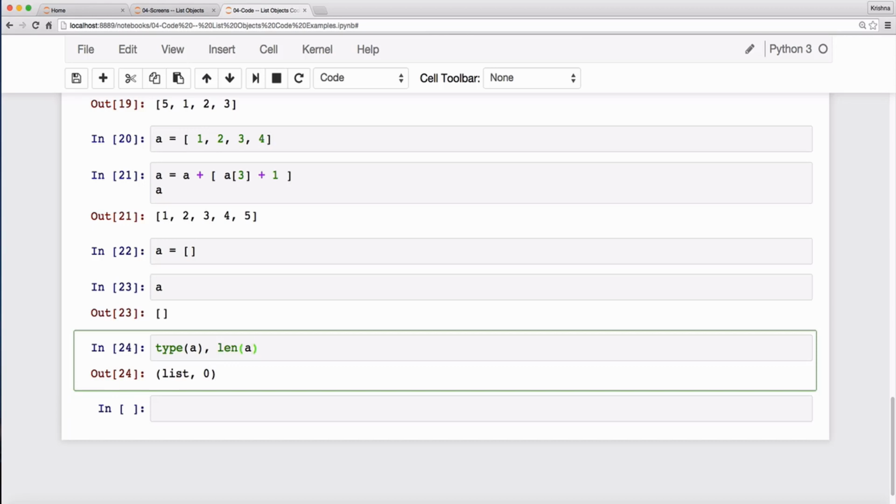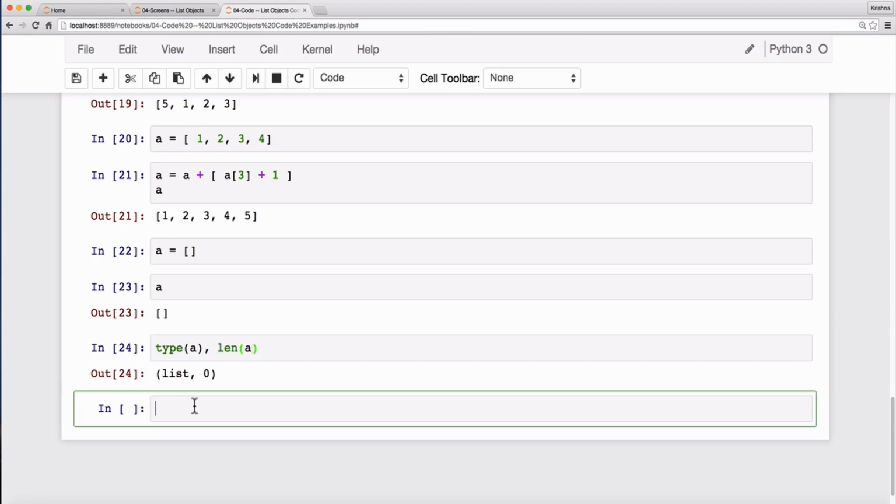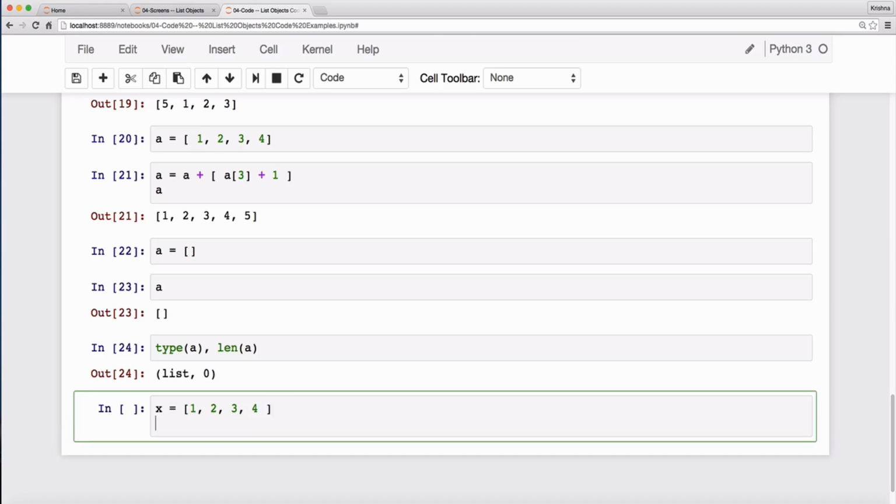And let us see something called sequence unpacking. Let us create another list x: 1, 2, 3 and 4. It's a small list. We want to use this list to assign some variables. We can do, in one shot, a, b, c and d, 4 variables, and we can just say x. All the contents will be assigned to these variables.